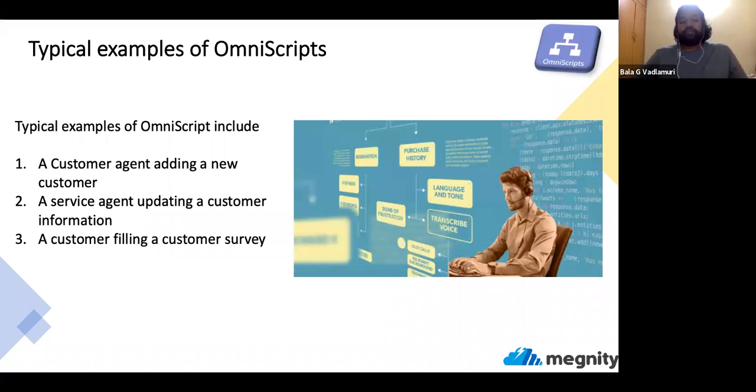Typical example of OmniScripts: a customer agent adding a new customer, as I mentioned earlier. They'll ask for customer details, not the agent's, like company name, company address, company type, company's annual income, number of employees in the company, etc. Then they can store those values, right? A service agent updating customer information: the same agent or another agent can update the existing data. Previously they added new data; here, they can update the existing data.